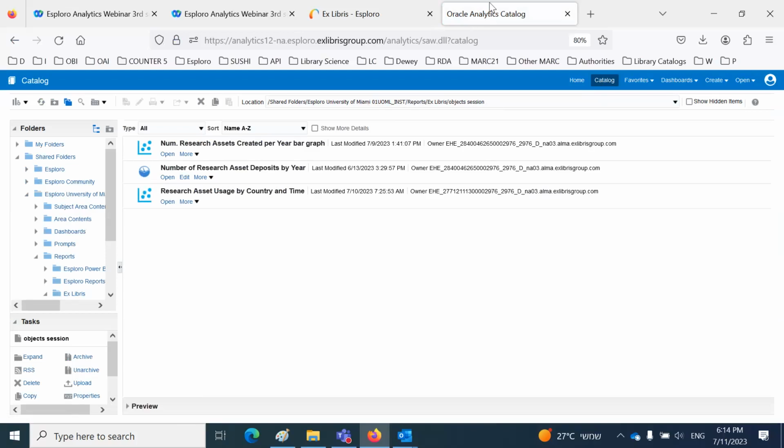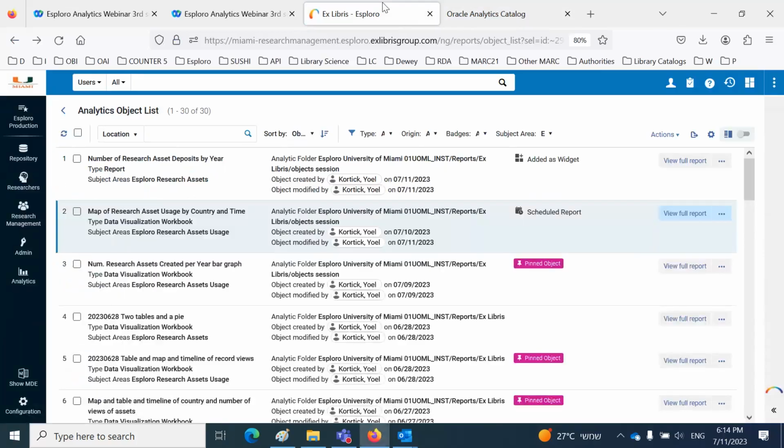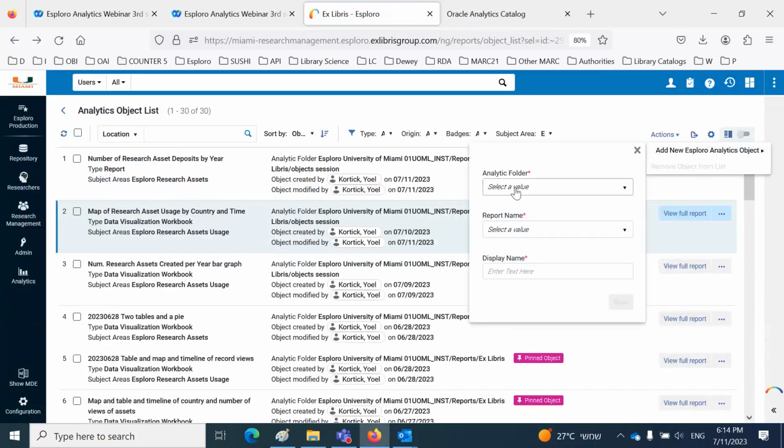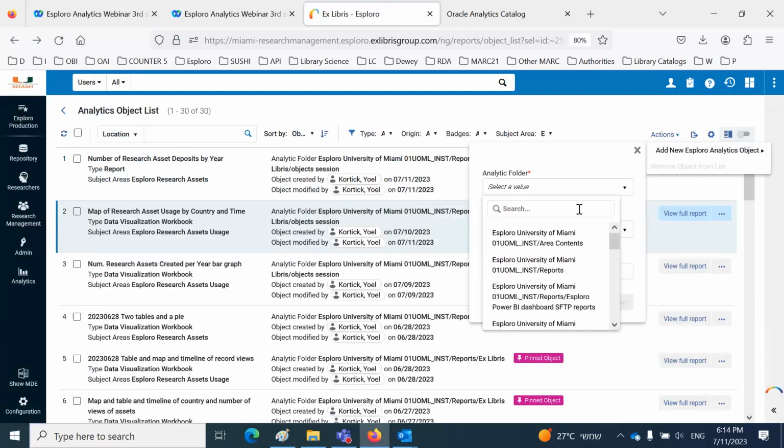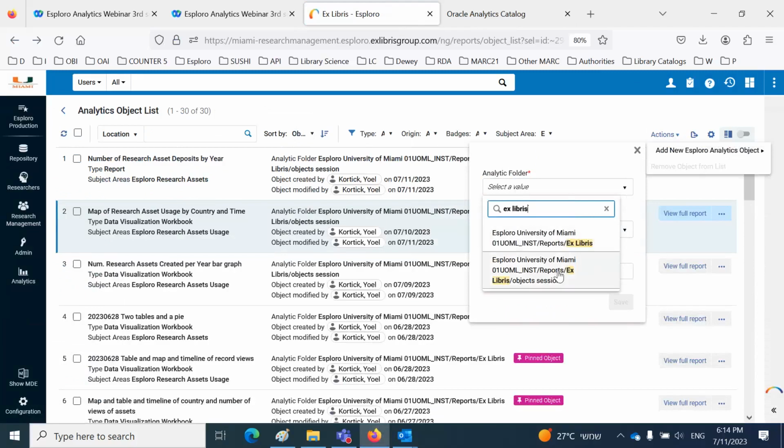The other reason is because once we create the analytics object here, we need to choose the folder. And rather than needing to scroll all the way through, I can just write part of that folder name and I receive it. So I'm receiving now the main folder and then the subfolder that I made for this session. So those are the 2 reasons why it's recommended to make one folder where all of the analytics reports and data visualization workbooks that will be used are all together. So let's choose now the Ex Libris Objects session one here.